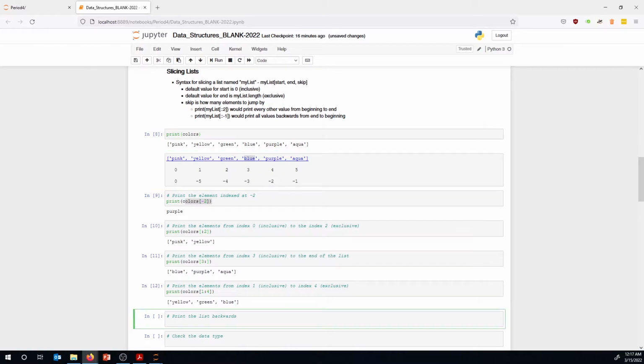Print the list backwards. This is interesting. Watch this one. Print colors, colon, colon, -1. Now, before the colon means start at the beginning. Between the colons means go to the end.